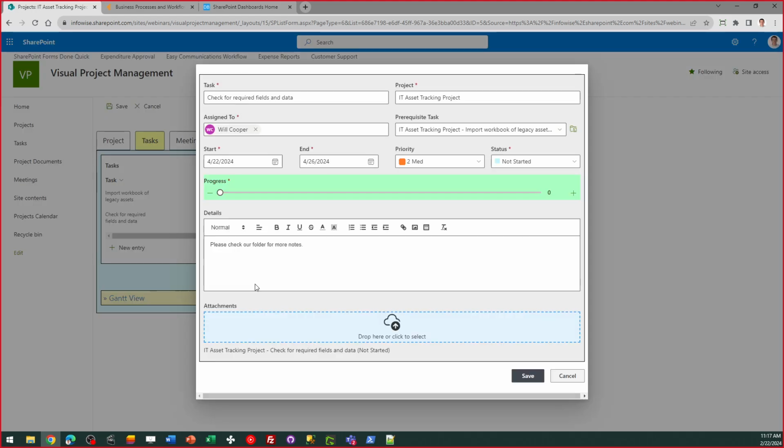Now, as the assignee, it's really easy for me to report on status. So I can say, okay, I see I've been assigned this task, and I can come in here and update and say, okay, I'm working on it, and I made some progress. Well, how much progress did I make? Now I've got this nice slider, so I can give an estimate. I can say, I've got about half of this done.